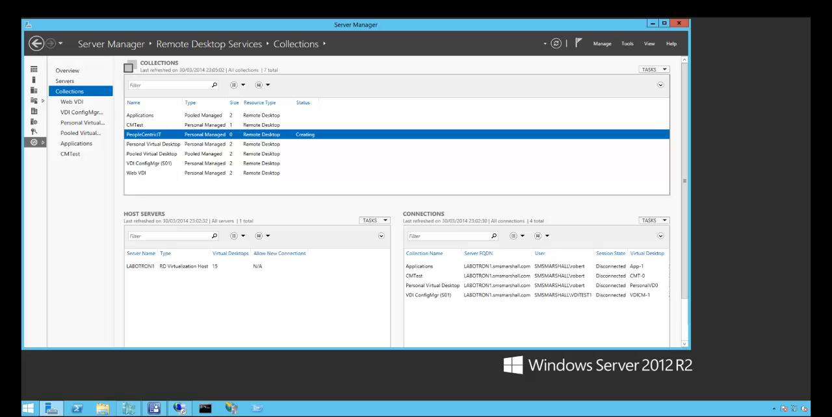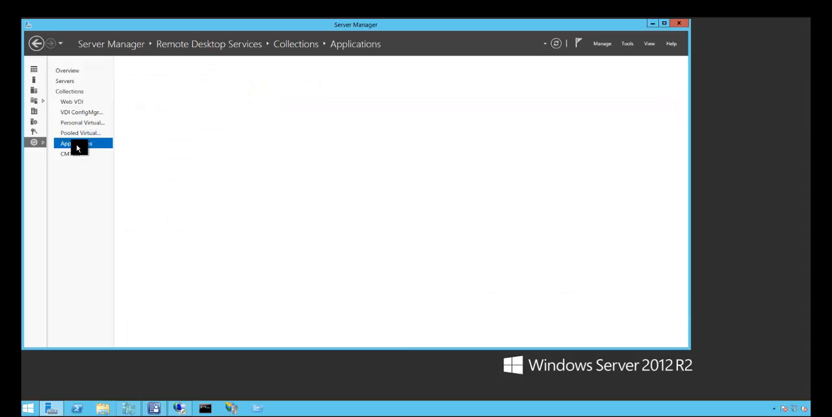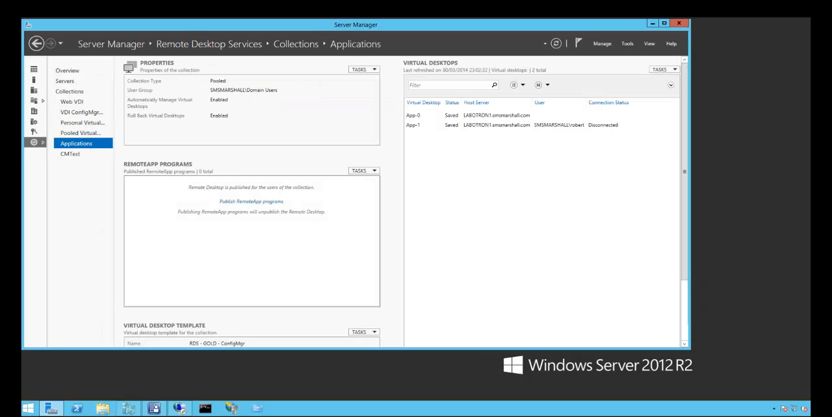So while we're waiting for the People-Centric IT collection to complete, let's take a look at remote apps. I've already created a pooled virtual desktop collection called Applications, from which I will publish applications. Selecting the applications collection, let's publish an application that's installed inside of one of the virtual machines in the applications collection's pooled virtual desktops.